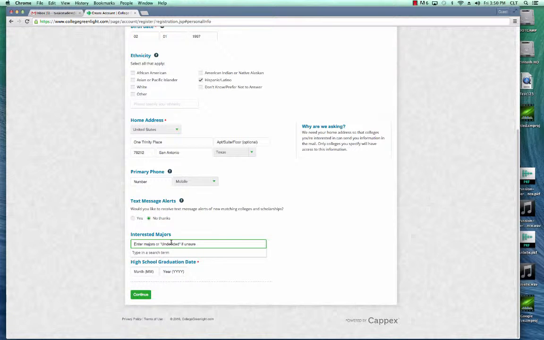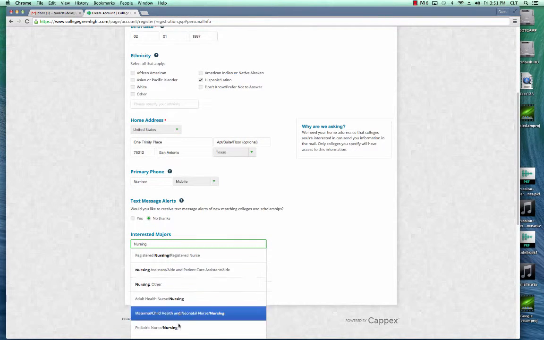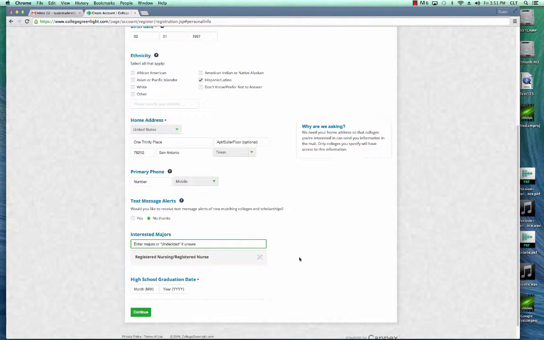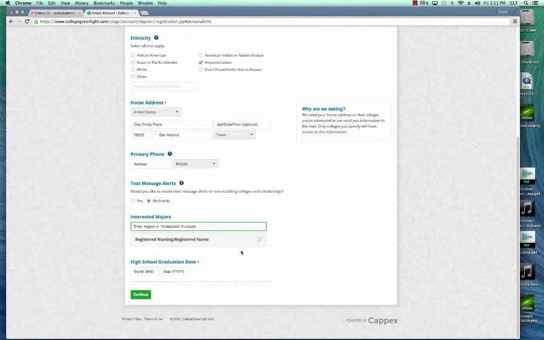So I'm just going to choose one, and you'll see that it kind of pulls it up, lots of different options. And just enter as many. You're not required to choose one. You can choose as many as you want, but make sure you put something there so that way it has something to go on. Enter your graduation date and hit continue.